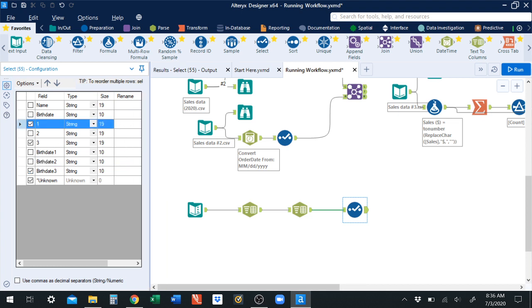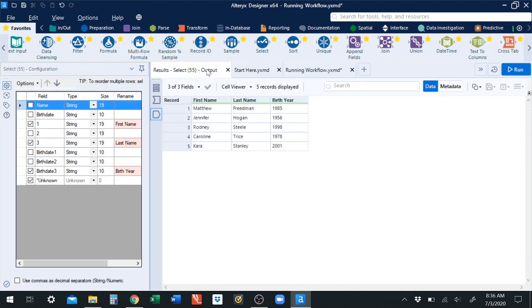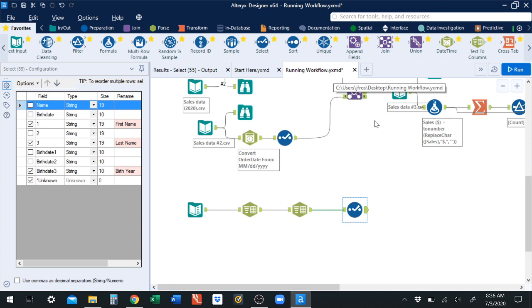We want to rename this column to first name. Rename this column last name. And rename this column birth year. So only 3 columns will be kept as the output, and there they are. So that's the text to columns tool.